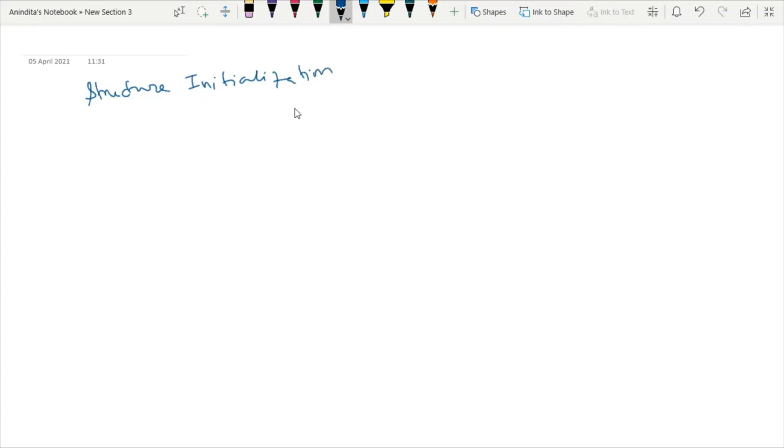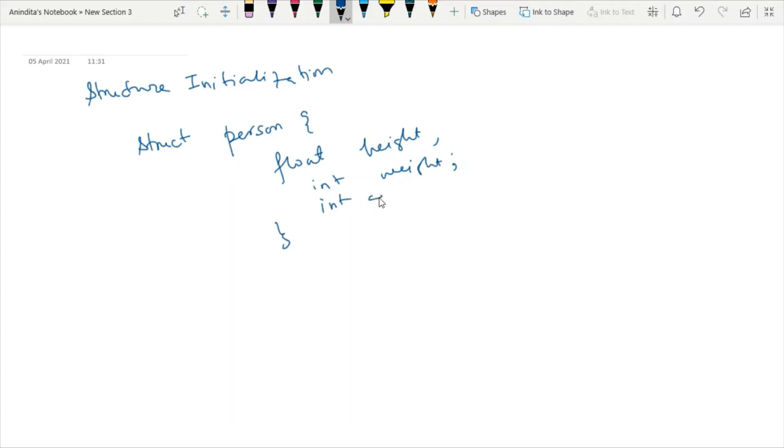So here, how to initialize a structure. We have several methods, but you can opt for any one of them. Whenever you have the structure definition, say I'm defining a structure person. Person is the tag name here and struct is the keyword. And here I'm using a basic data type, that is float, which holds the height of the person, and weight of the person of type integer, and age of a person.